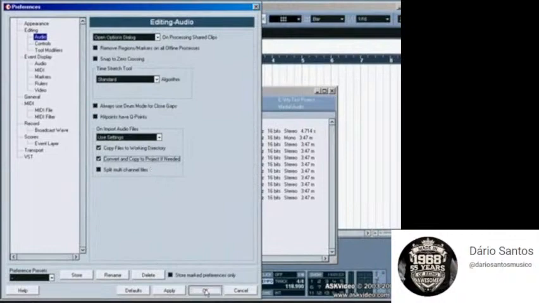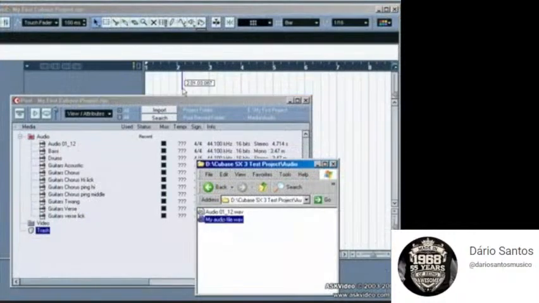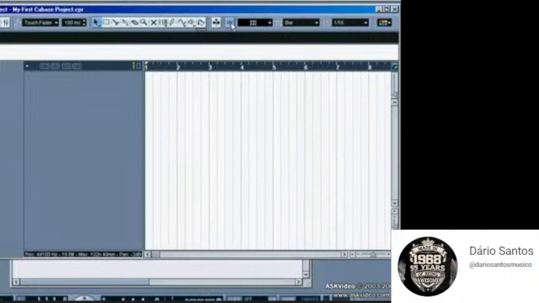Let's click OK and drag and drop a file onto the project window. As I decide to drop the file, you can see real-time spotting. This lets you decide where exactly the file will be placed. Right now we are seeing it based on bars and beats. Snap plays a role in this too.